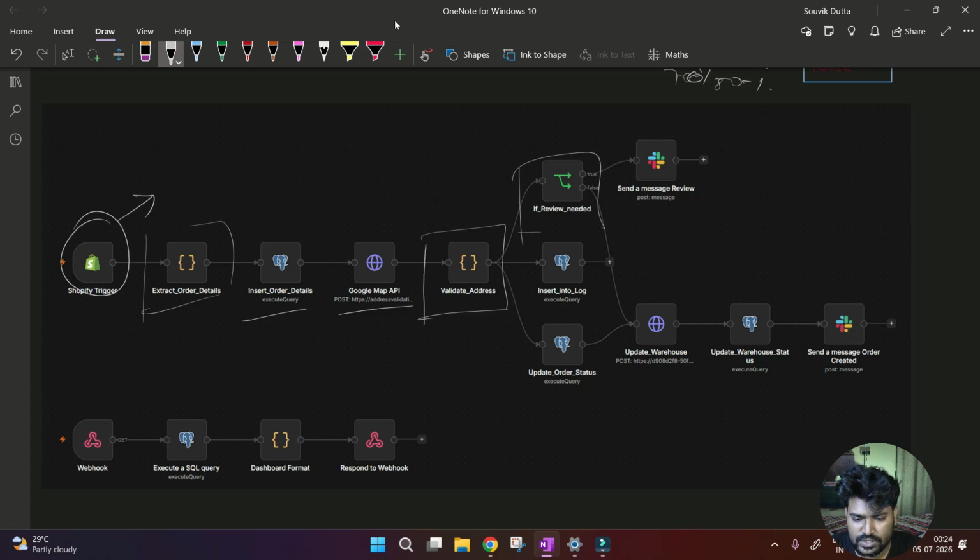Then there is an if logic: if the address is okay, then it will be going to this node. Sorry, this won't be there. It is connected mistakenly. That is okay. So this connection will not be there, and that will be visible in the actual workflow, right?